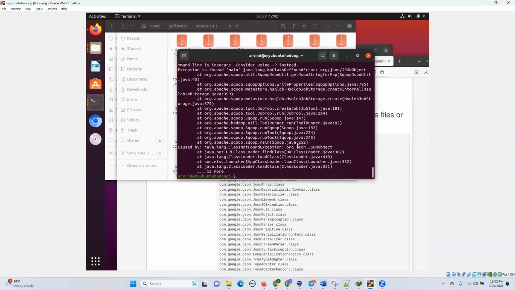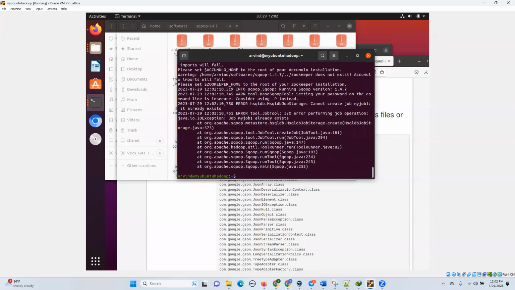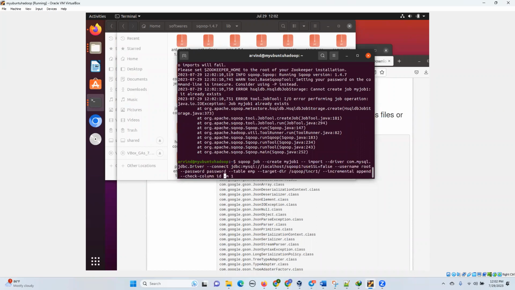Now I will try to create a new sqoop job. In this scenario, it has created the job last time, so I have to give a different name. And you cannot modify the job, that's the problem with jobs. Whenever a job is created, the only option is to delete it and recreate it with the new configuration.